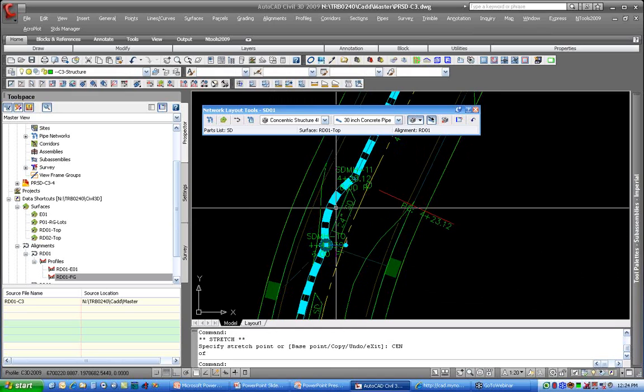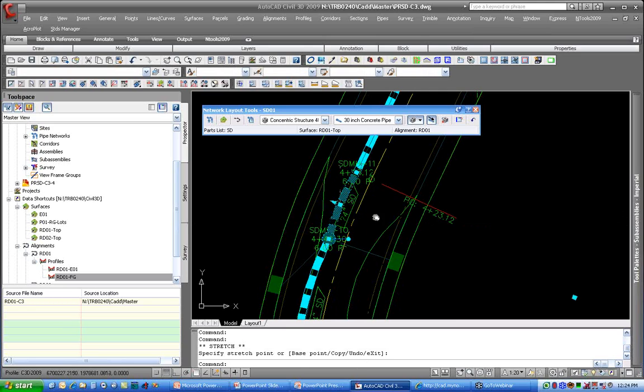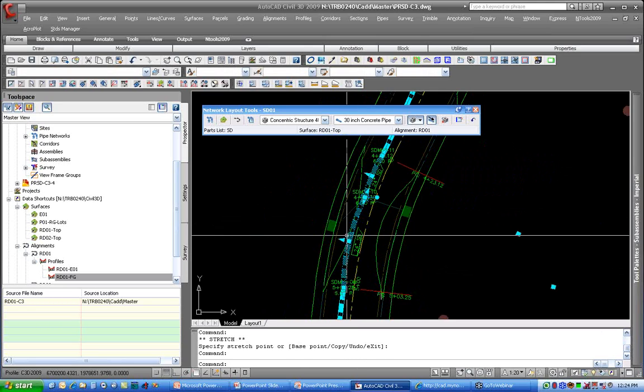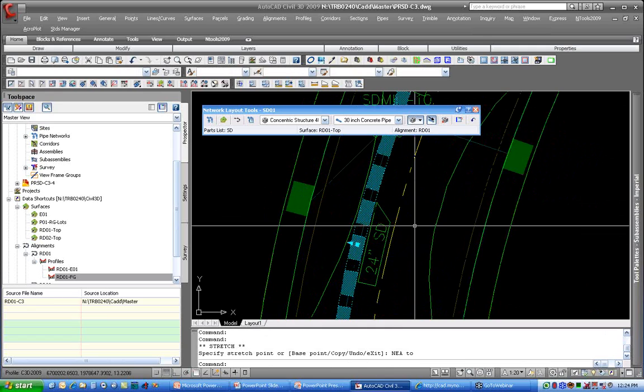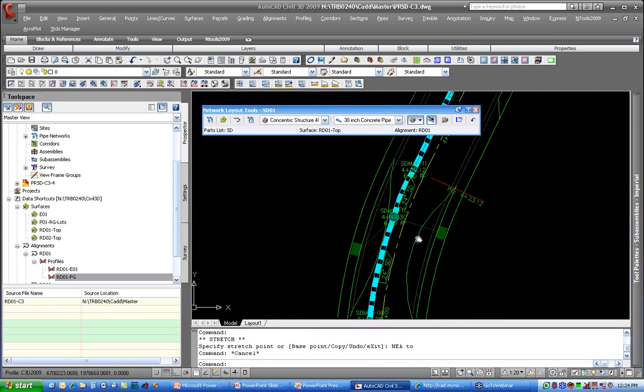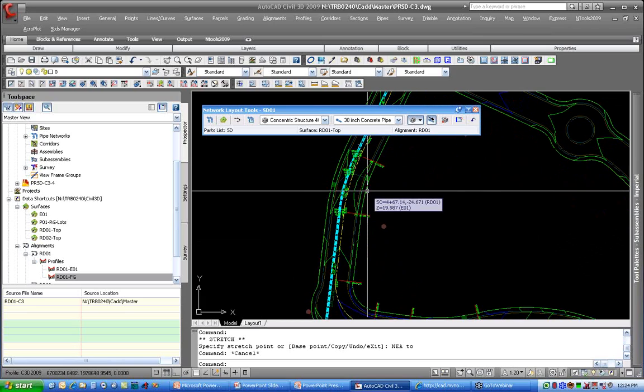All right, that's lovely. I really messed this up good. We'll eyeball that one for now. There we go, got that one back on. All right, we'll leave it like that for now. That's fine. So that's how we get our pipes laid out in plan view.